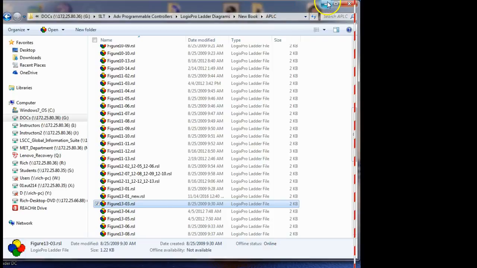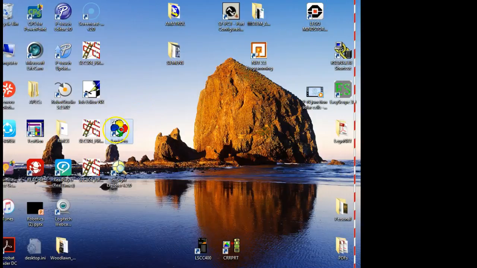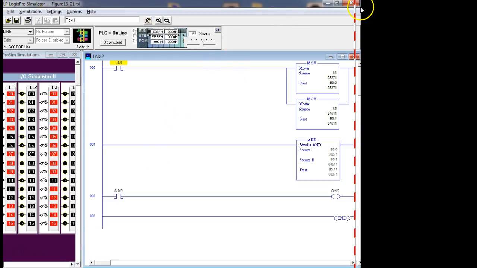It says Logic Pro is already running, but it's not showing up on my taskbar. There we go. So this is where I need to load it from.